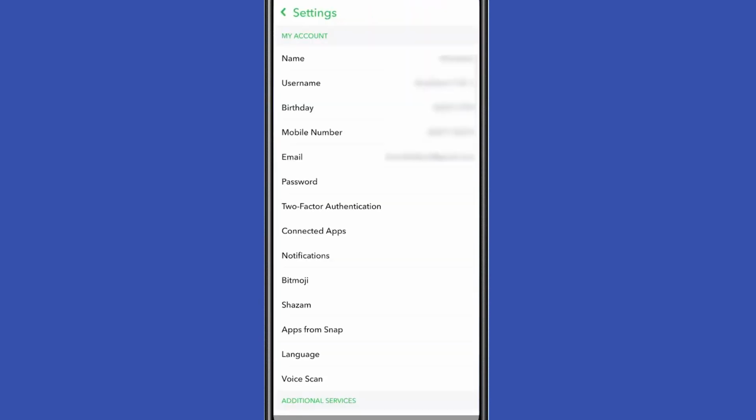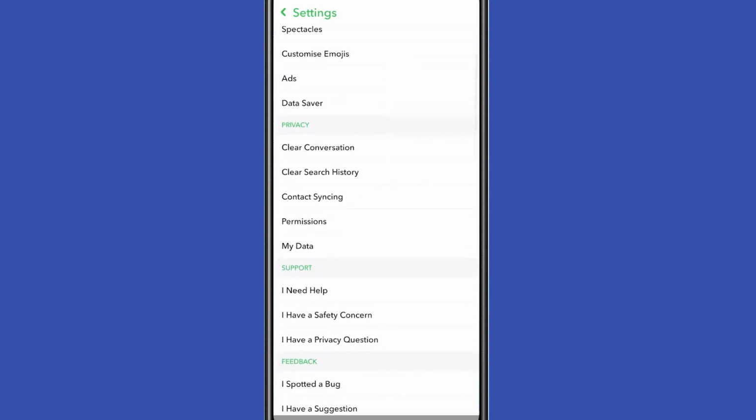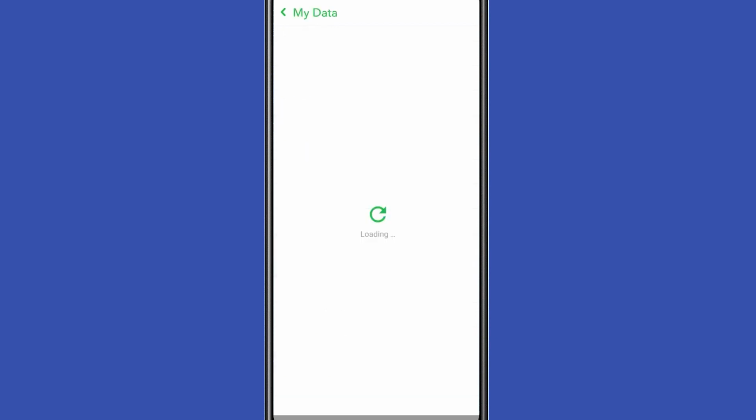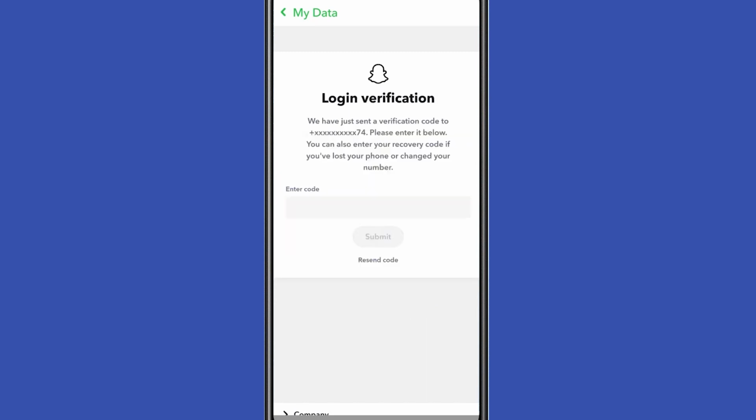And now here, if you scroll down a bit, you will see this option that says My Data, under the Other Privacy section. Simply press that. Now here, to export your data, you will be required to log in to your Snapchat again. So I'm going to enter my details and then tap login.